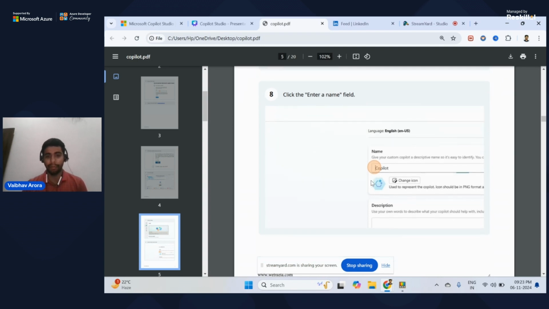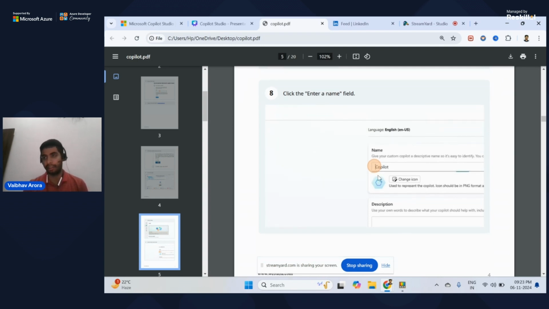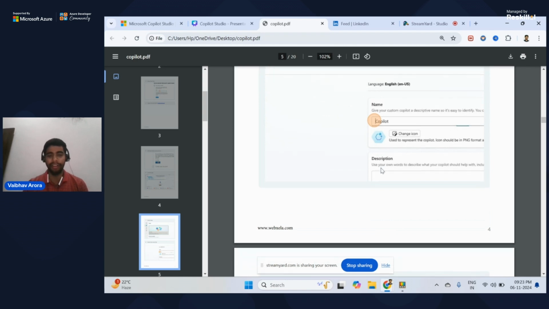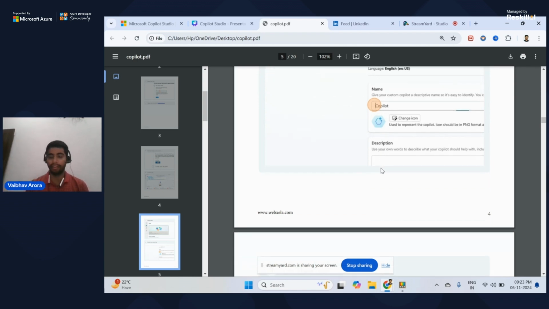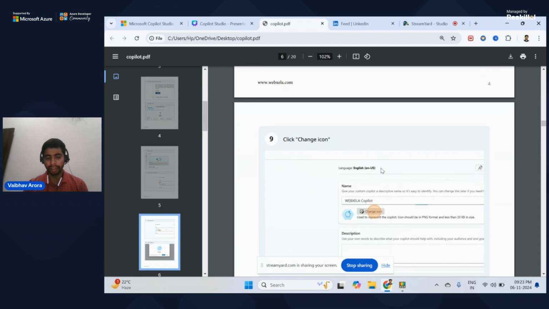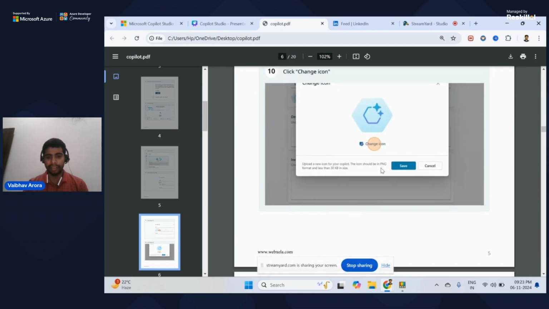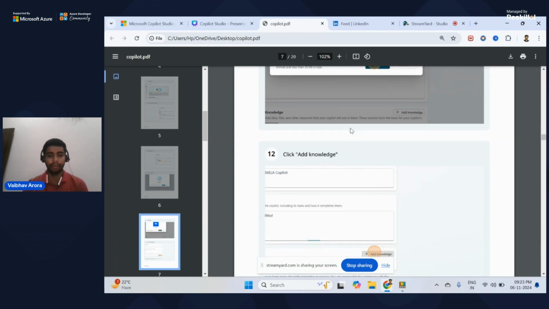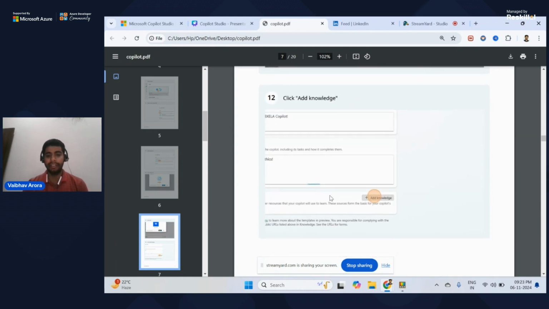A pop-up would be there, just give your name for the Copilot, obviously. Click on change icon for changing the icon for your Copilot chatbot, basically your agent. After changing the icon, click save, and it would update your Copilot agent. After that, there would be a block for adding your knowledge.